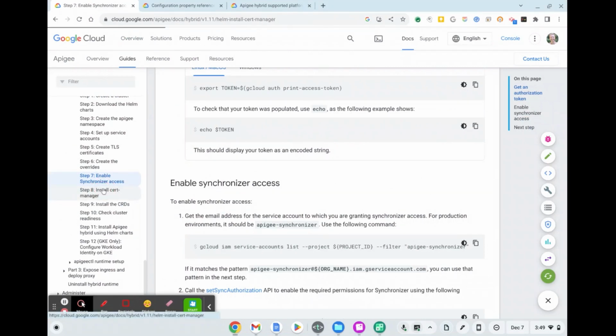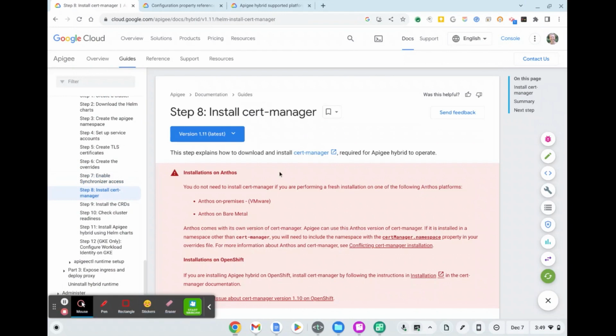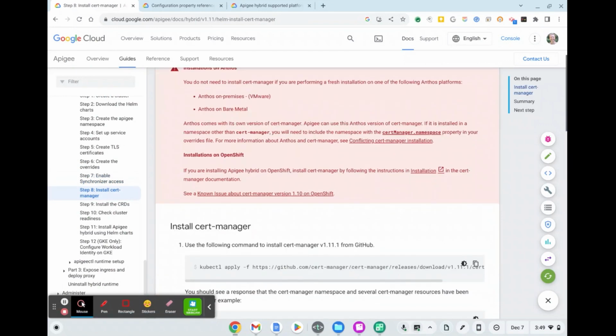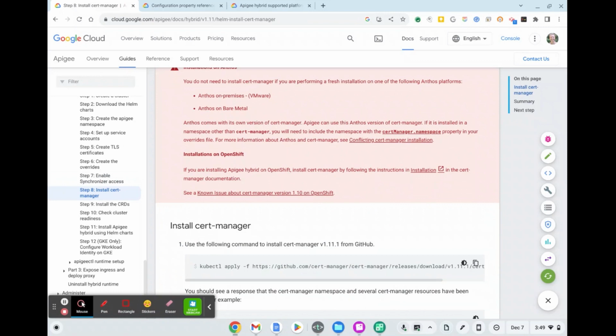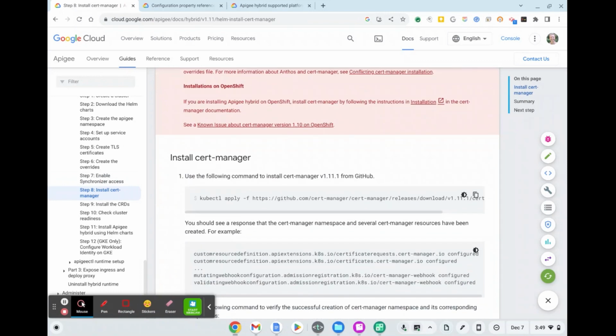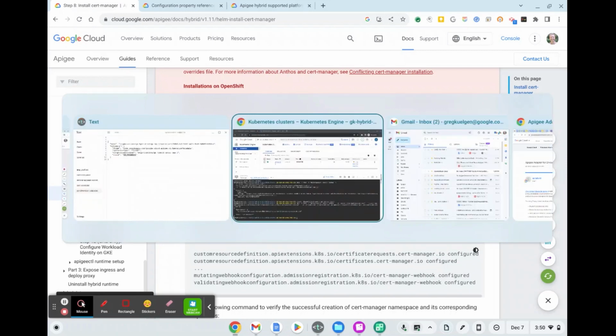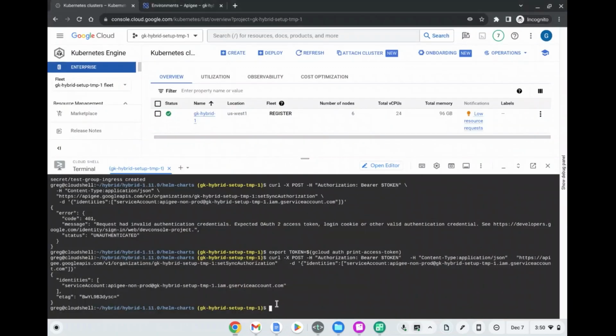And then the final step that I'm going to cover today is installing Cert Manager. There are a couple ways to do this. You can actually use Helm to install Cert Manager as well if you like, but we're just doing the super simple kubectl apply with the Cert Manager YAML that we pull from the internet. So let's go ahead and run that command and get Cert Manager running.